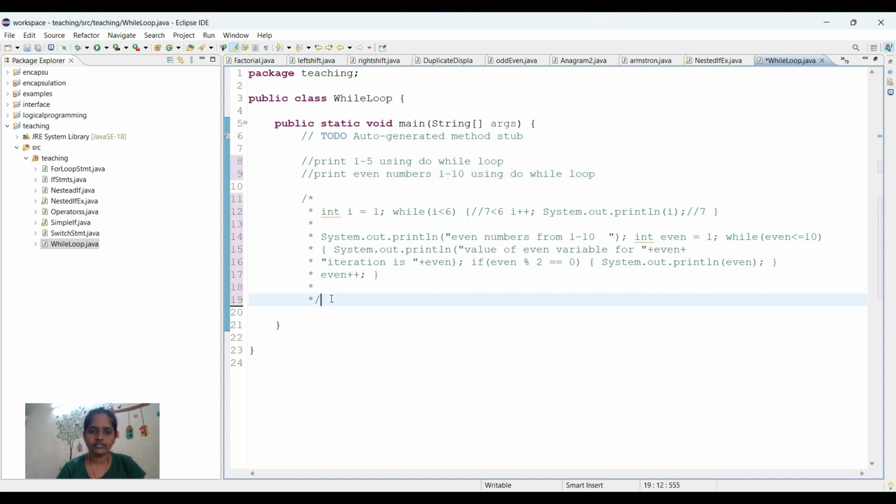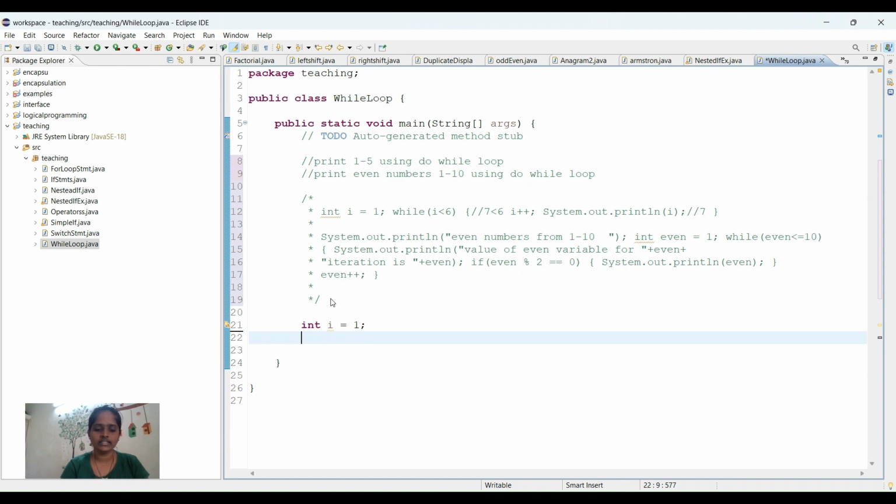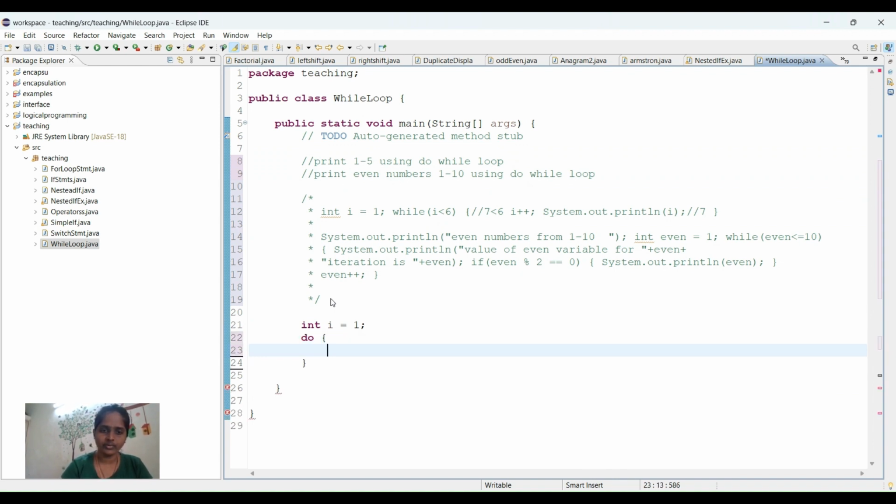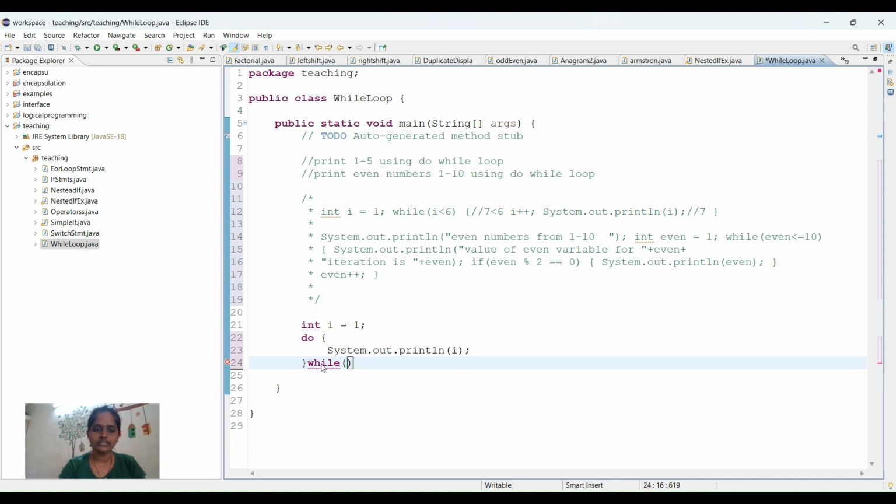First I am going to initialize a variable, int i equal to 1, ended with a semicolon. Then the do while loop syntax: do, and then we have to print some statements, like i. At the end of the loop we have to check a condition: i is less than or equal to 5, ended with a semicolon. If we do not give the semicolon, see here it is showing a red line, right? Syntax error, semicolon expected after this token. So we have to give a semicolon at the end of the while loop condition.